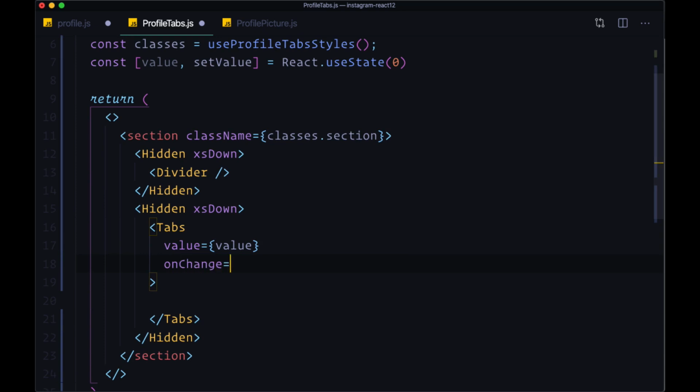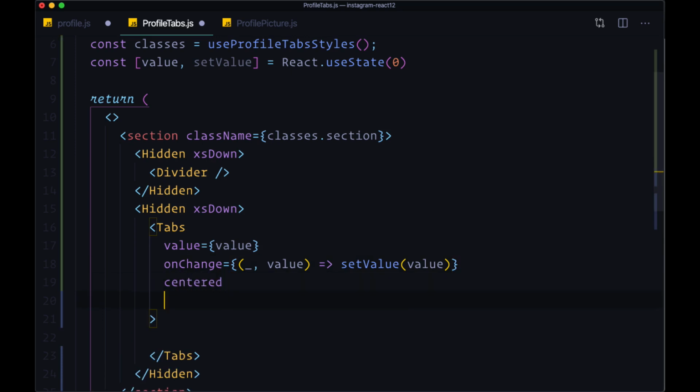And whenever this changes, whenever a tab changes, we can add an inline arrow function that has two parameters. The first one we're not going to need to use, but the second one is the value itself. So this is what's going to control setting the value. So in the return we'll set value in state with that new value. Then this is going to be a centered tabs component, and for its classes object it's only going to have one called indicator that's set to tabs.indicator.